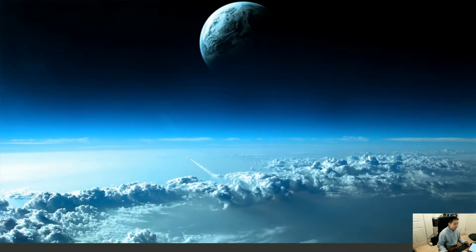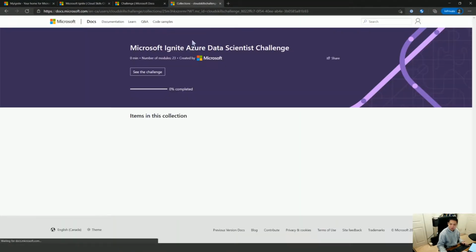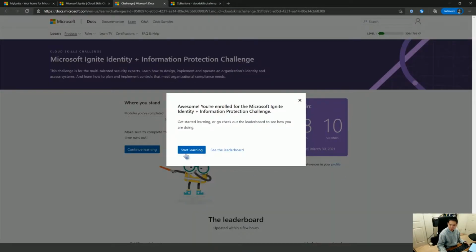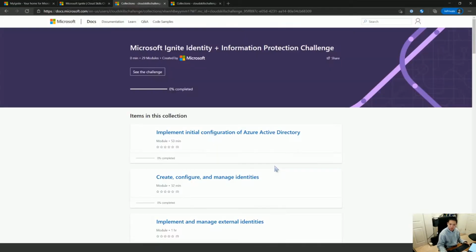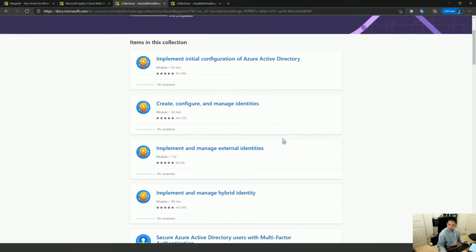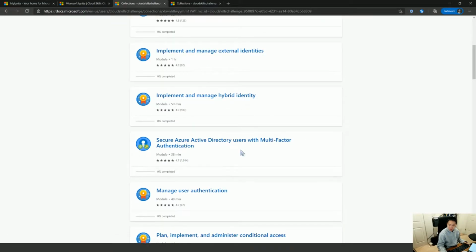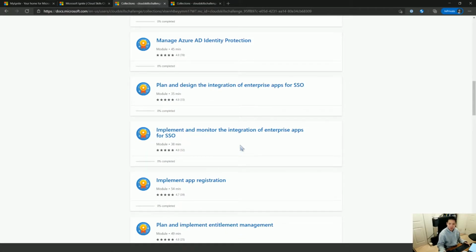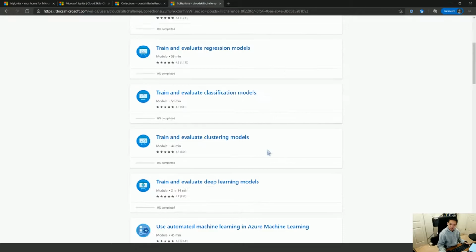Oh, let me just this and sign in. Okay, and you know what? I might as well sign up for this one too. There's no penalty for not finishing it or anything like that. But let's see, Active Directory, multi-factor. Yeah, these kind of look more like administrative things, so it's not so impressive.